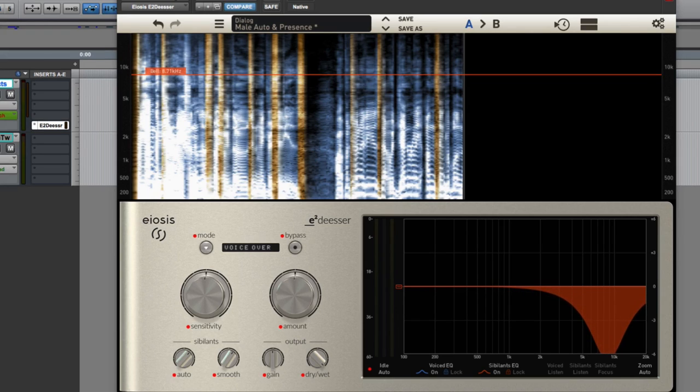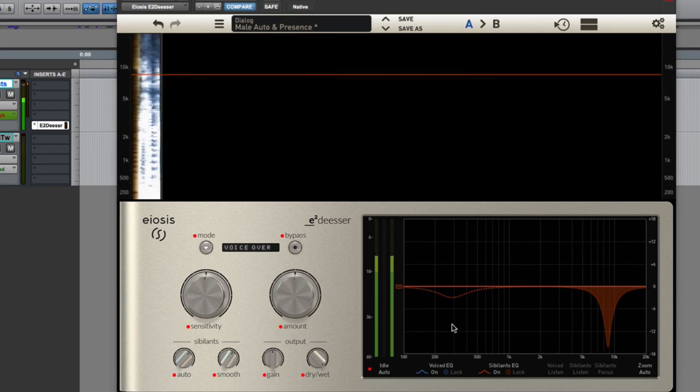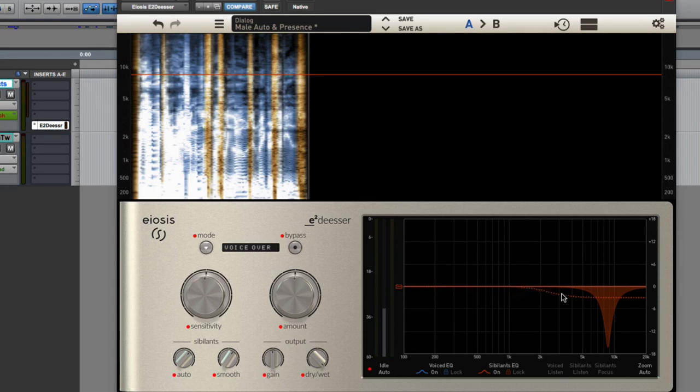Let's go ahead and make this a little deeper, why not? And if you hold Shift while clicking and dragging, you can affect the slope of the curve. So let's give this a quick listen. So it's having a pretty big effect already.